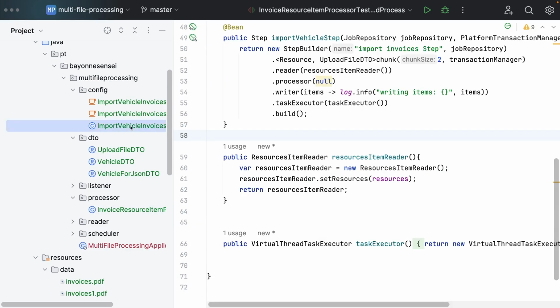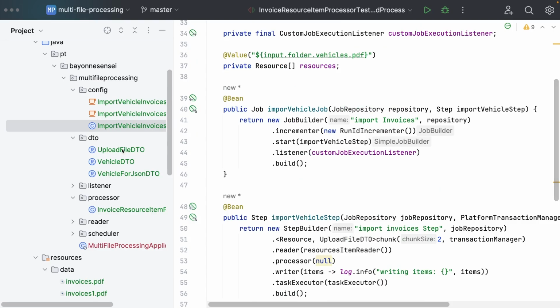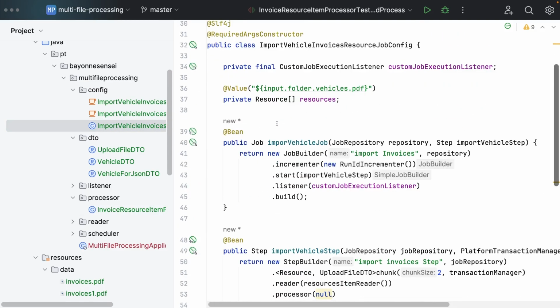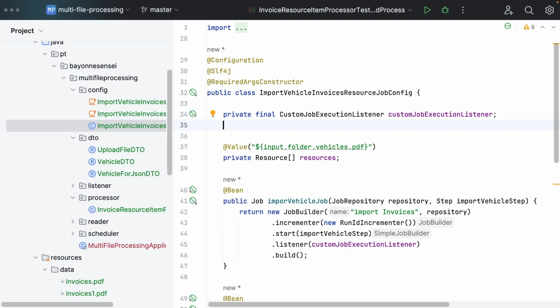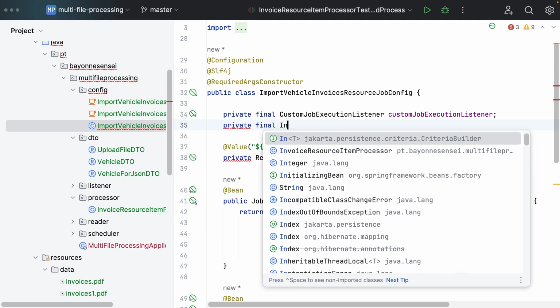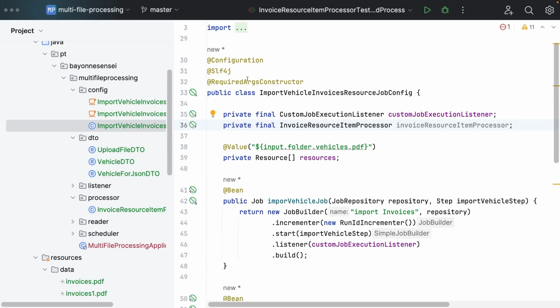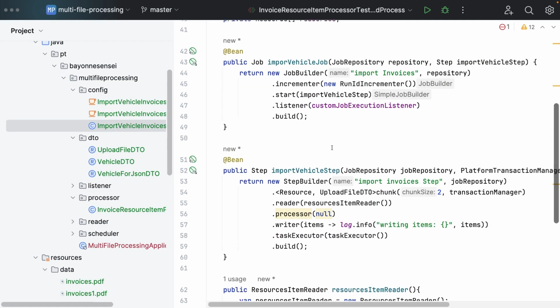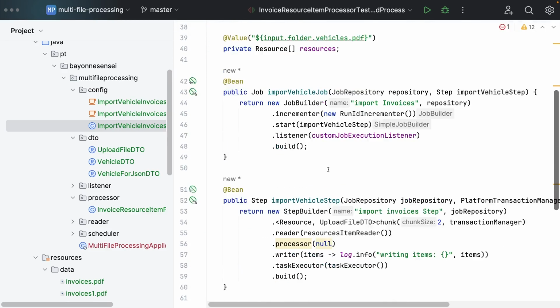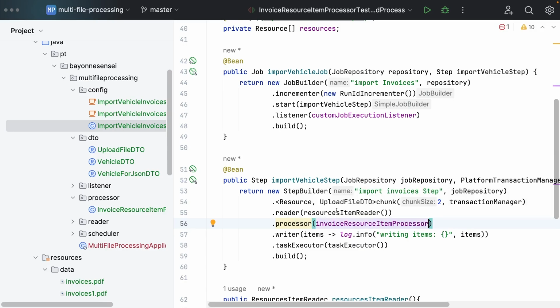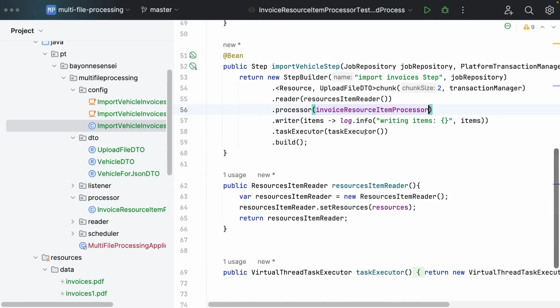So now that it's working, let's use it here in our Spring Batch. In order to use it, let me go back here. It's a component, okay? So we can just inject it here. We are going to inject our item processor, the invoice item processor, by using constructor injection. So now that we have our item processor, let's use the invoice item processor here. Okay, it's okay now that we have it like this.